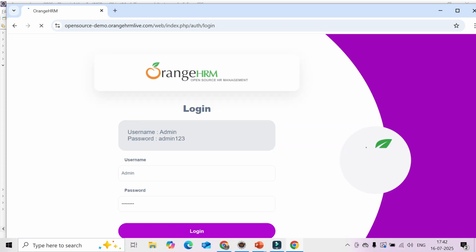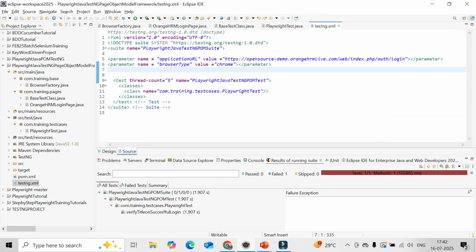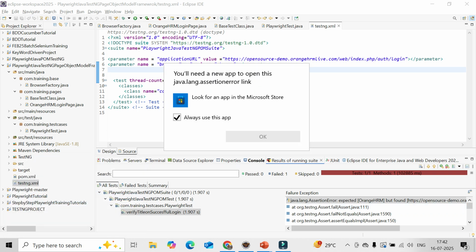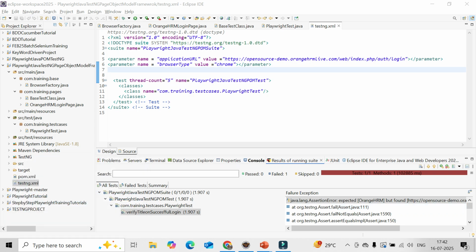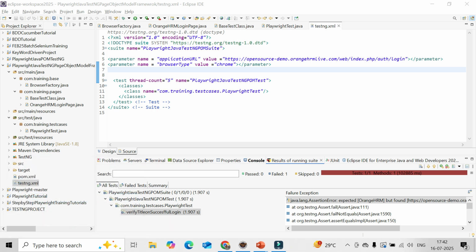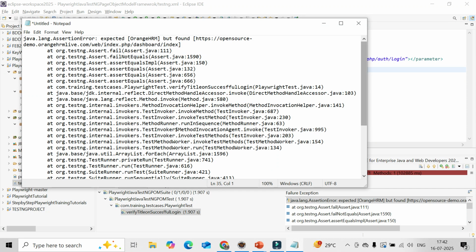Now you could see the Chrome browser is open. It is loading that open source page. It is entering admin, and after that it is also validating. Okay. So what is the error coming? Okay, there is an assertion failure. Let's copy that error. Or here you can come here. The assertion failure is coming. You can copy it and paste it in the notepad. What is the error coming?